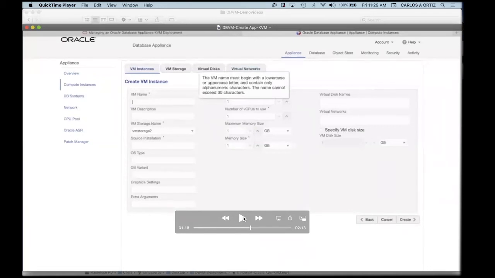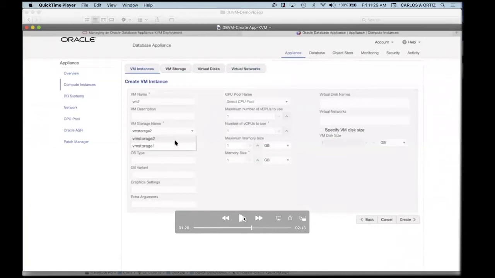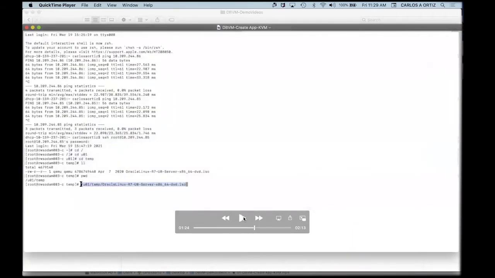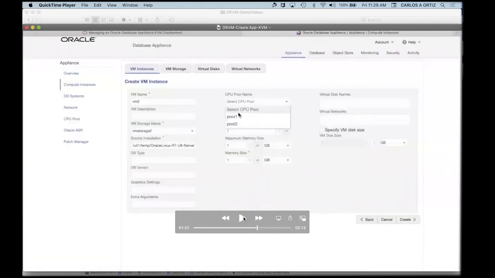And then once that's done, on the VM instance tab, you come in and just create your application KVM, give it a name, specify the storage name. Now, here is the source installation that Paul was talking about. KVM supports Linux or Windows. In this case, we already preloaded this image that you see here, the Linux. That was the path. You specify your path. There are other parameters that are optional, so we're going to skip those.